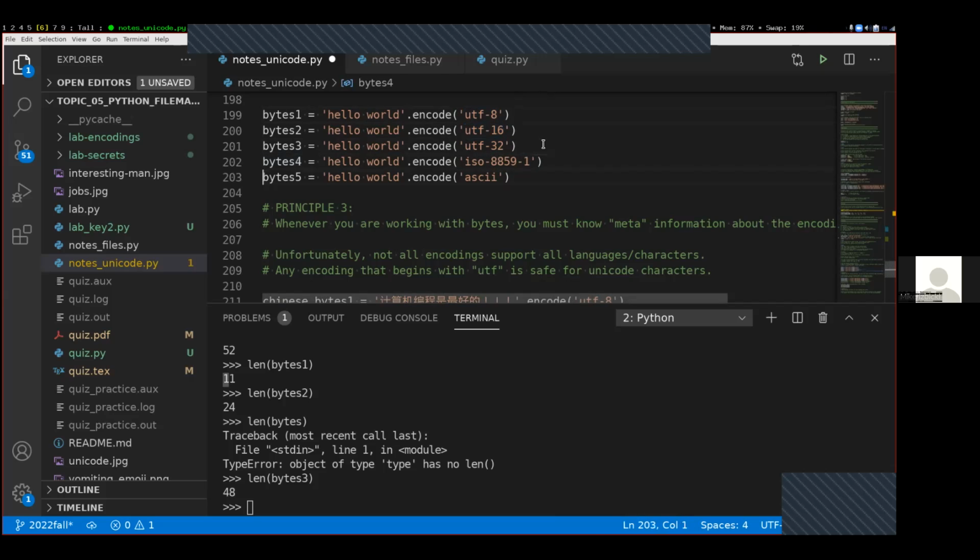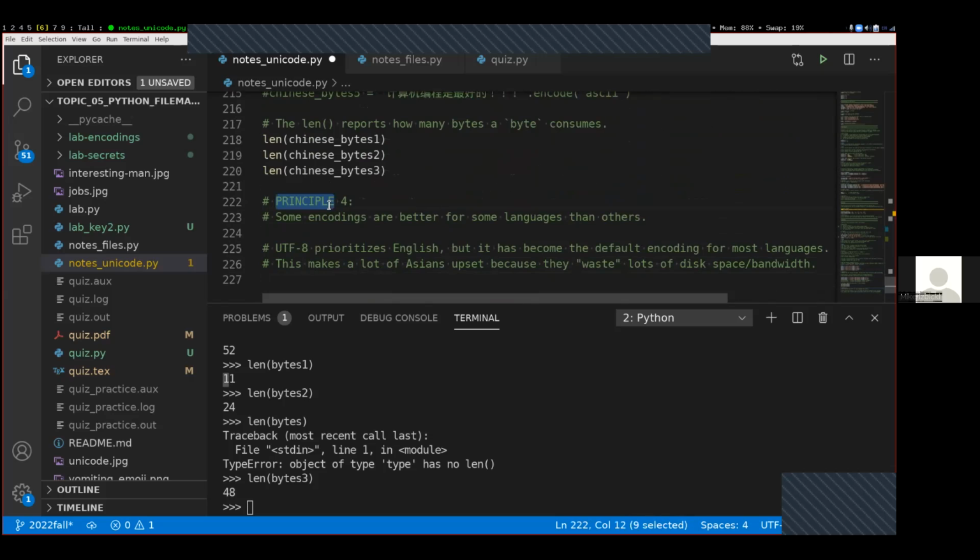So the last principle for us to mention here is that some encodings are better for some languages than others. And it turns out there's a whole bunch of political issues about countries wanting certain encodings for different places.